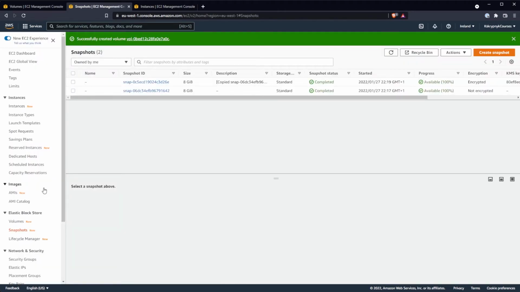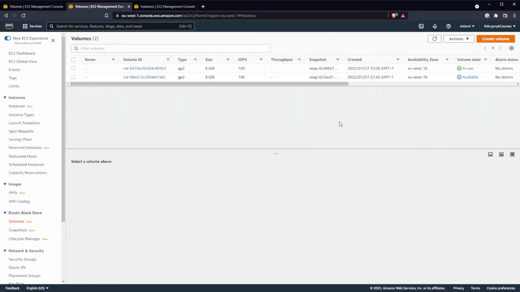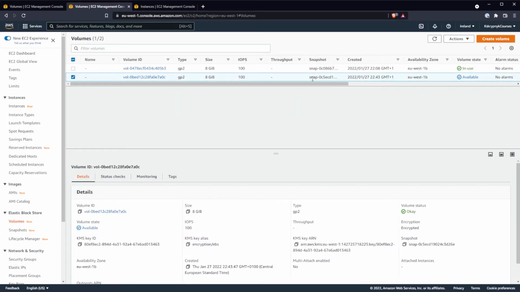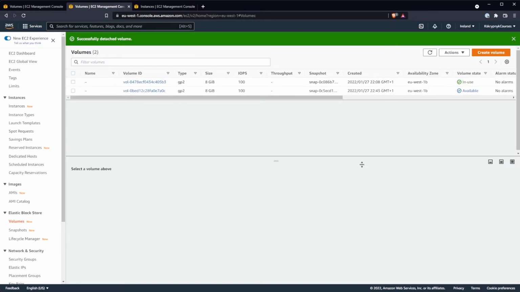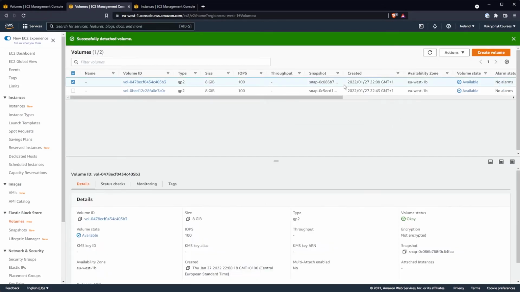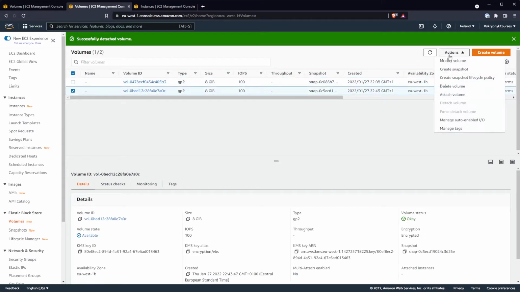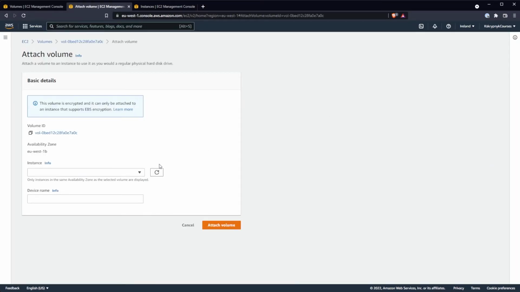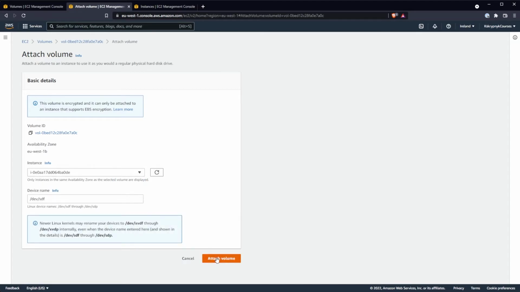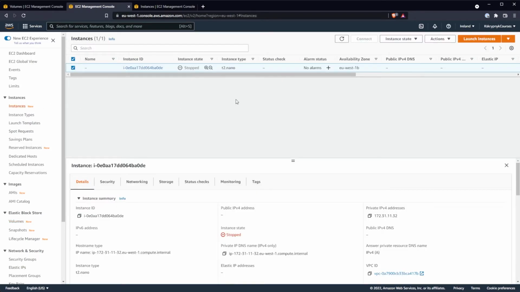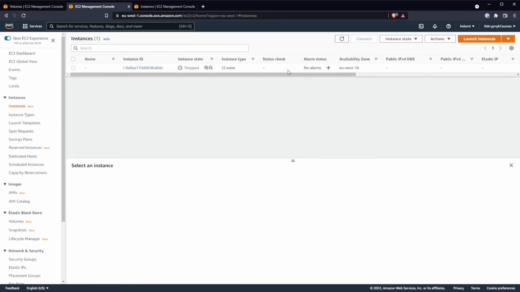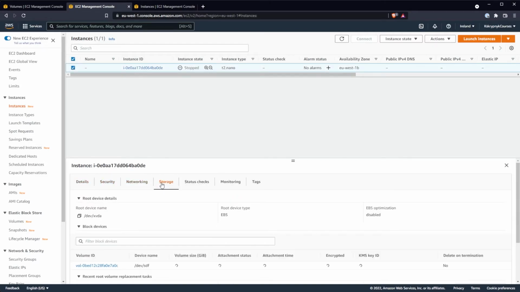Go to the volumes list. If we click on the new one, we can see that it's encrypted by the key which encrypted the snapshot. From that point, what is required from us is to detach the previous root volume and attach the new encrypted one. Let's refresh the list of instances. And on the storage we can find the encrypted volume with the same data which it had before.